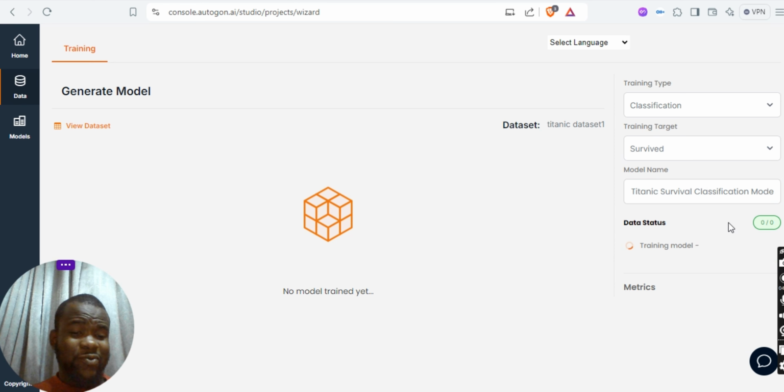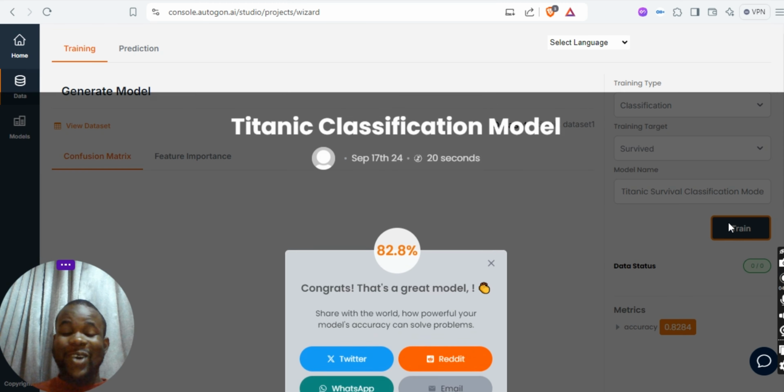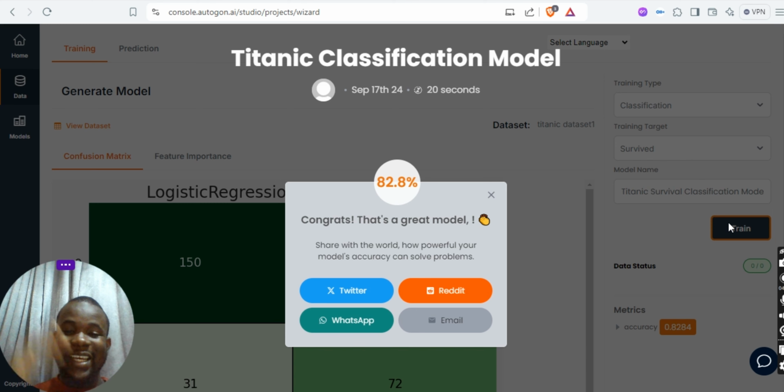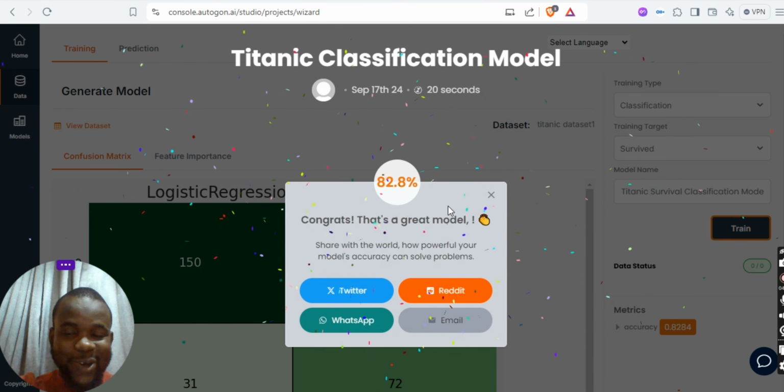It's going to take very little time, and you're going to see how quickly you're able to build classification models across various instances with Autogon Studio Wizard. You see that I have not written a single line of code the whole time. All I've done is bring my data set, understand my problem, and then bring it to Autogon AI. So let's just wait and see. Voila! I just built my model in 20 seconds with an accuracy of 82.8%. This is interesting. And that's how you build a model with Autogon AI.